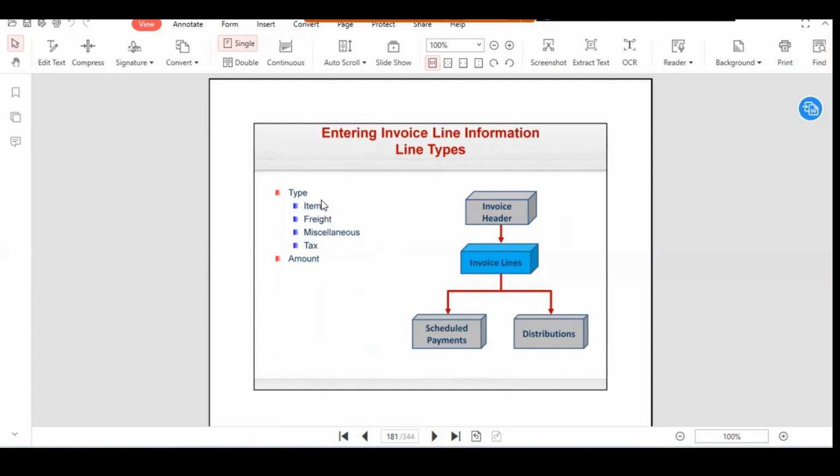Item lines are the direct product or service that you are procuring. Freight is the transport cost. Tax is what you are paying as a tax; GST, VAT, and all those are taxes. And miscellaneous can be other types, like maybe a rent, maybe interest, or maybe some additional amounts that you are paying. Those can be miscellaneous type of payments. And amount is how much you are paying. On top of it, if it is related to projects, you can enter project information. If it is related to an asset, you can enter asset information at the lines level.